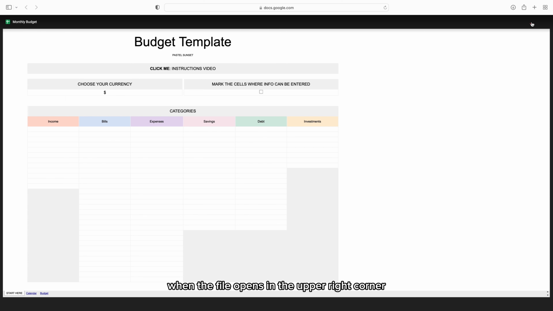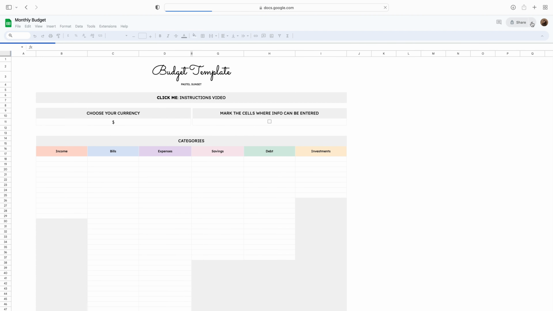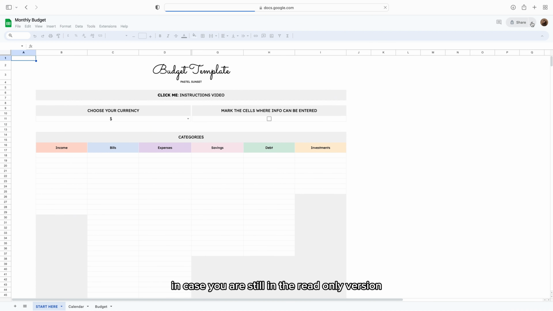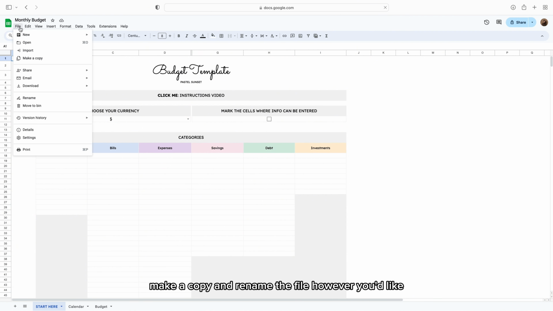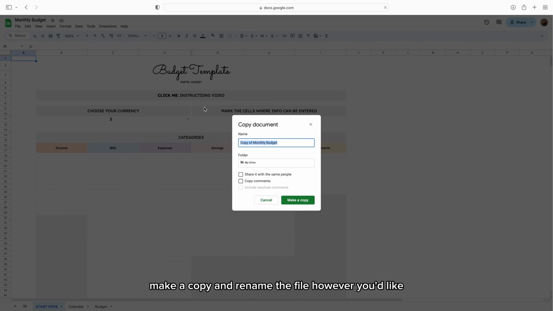When the file opens, in the upper right corner, you have to click on the button, Use Template. This should open an editable file. In case you are still in the read-only version, meaning you can't make any edits to the file, make a copy of the file. To do this, click on File, Make a copy, and rename the file however you'd like. Finally, click Make a Copy.